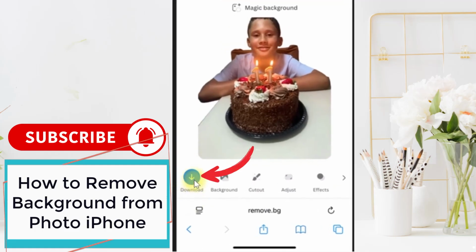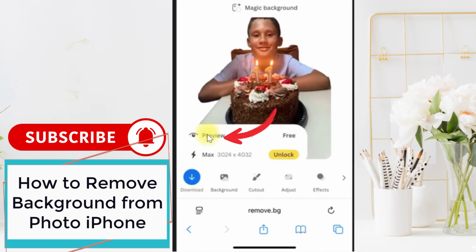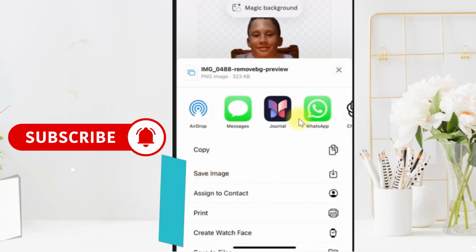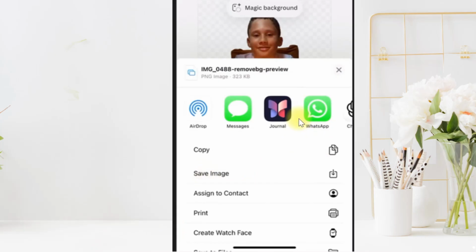To download, just click here to download it. Click here to check it out. It's completely free. And then you save it wherever you want, okay? Save it on your computer, send it via WhatsApp. So that's how you remove the background from a photo on your iPhone.